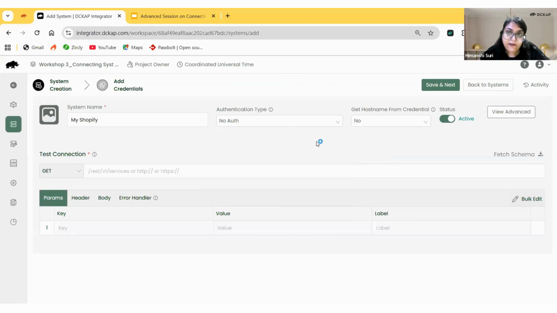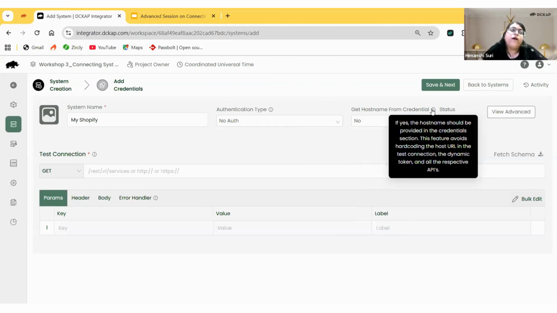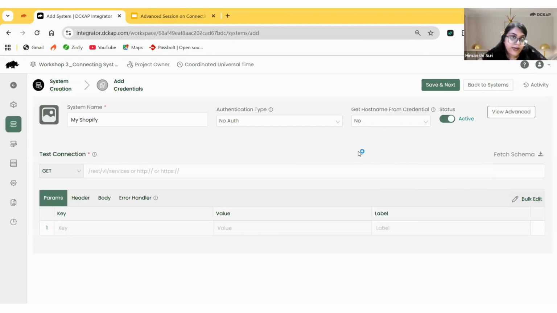Now, after this, we have the host name from the credential. So here also you can see, we obtain the host name while the user gives the credentials. Whenever you set up the credential on the credential page, this section will get the host name from that. This is really effective when, let's say, you have multiple environments, for example a staging environment and a production environment. In that case, it is really helpful.